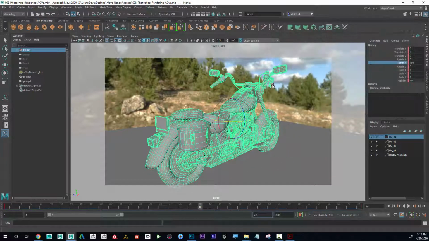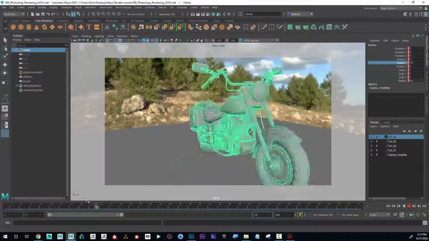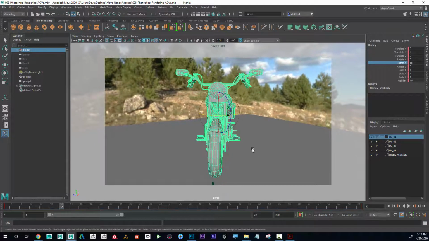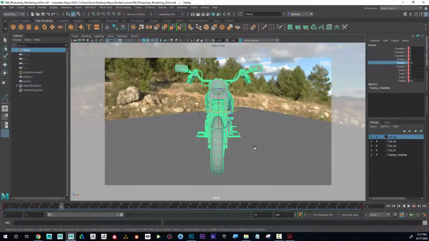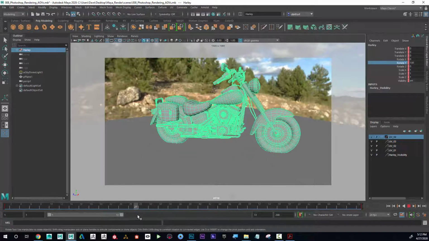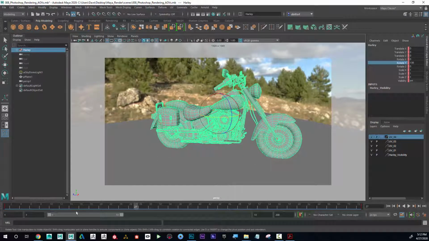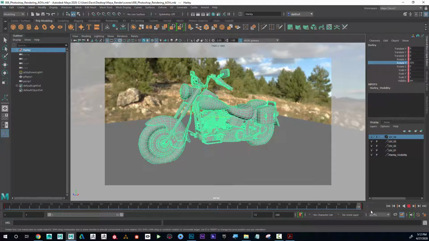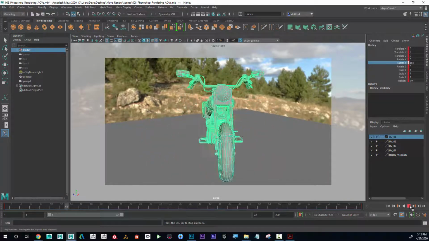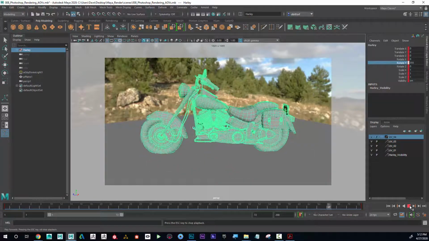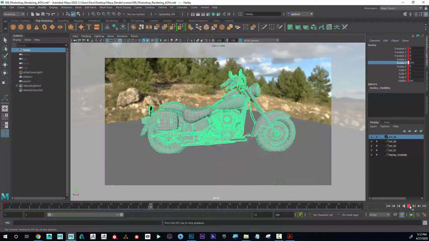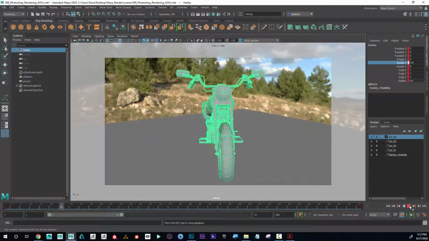Okay. I'm also going to kind of zoom out here and try to keep this in the shot the whole time. Okay, that looks pretty good. I'm liking that. I like how it's seamless with the other frames.